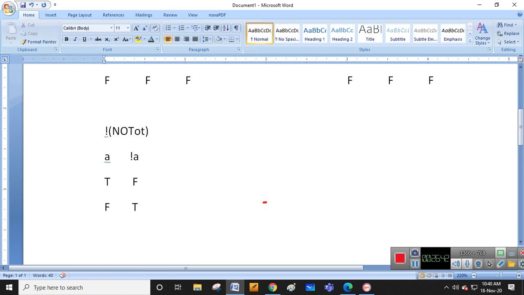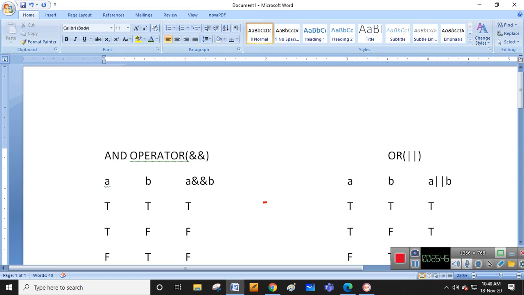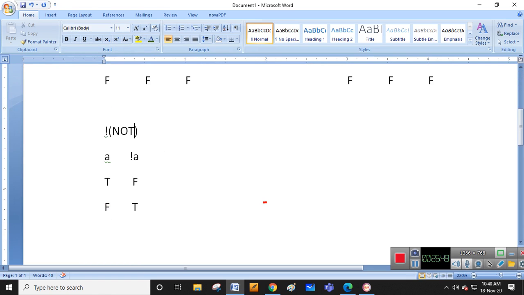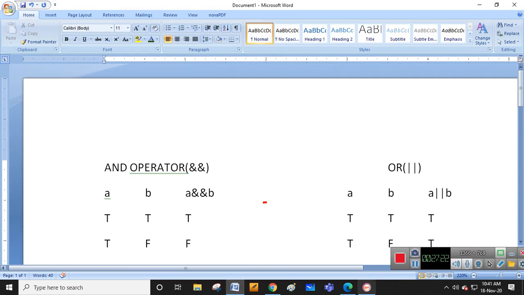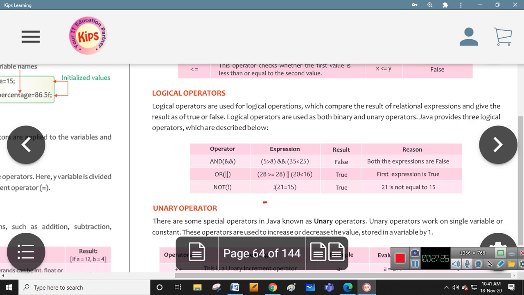Based on these logical operators which are shown in this document, let us do this example. You see the AND operator: 5 greater than 8 and 35 greater than 25. So 5 greater than 8, is it true? No, false. In the AND operator, if one statement is false, the result is false, so there is no need to check the second statement. Both statements being true gives true, but the first statement itself is false, so the result is false.